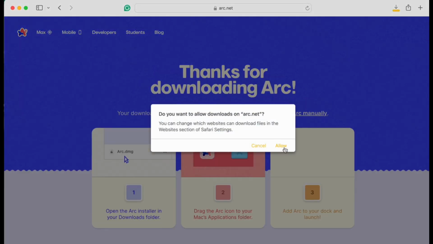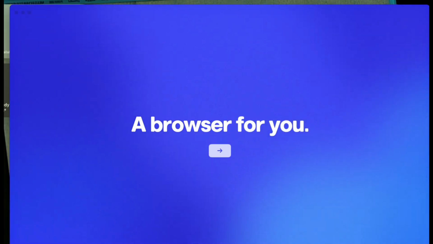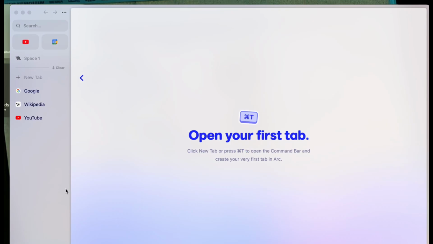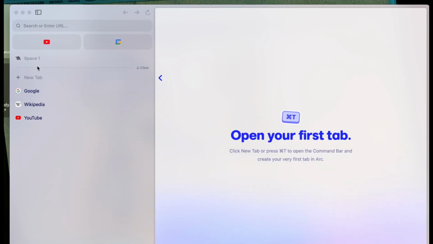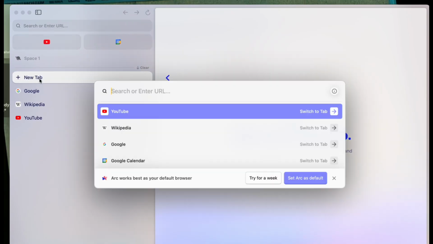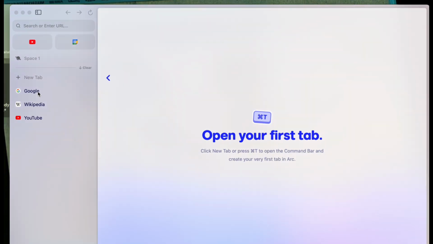Just installed Arc on your Mac. Here's a complete walkthrough to get started fast. When you first open Arc, it doesn't look like a traditional browser. The tabs aren't at the top, they're on the left sidebar, which Arc calls the sidebar. That's where you'll find everything: tabs, folders, bookmarks, even settings.